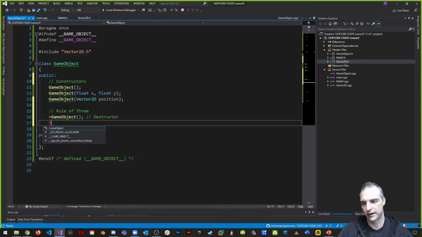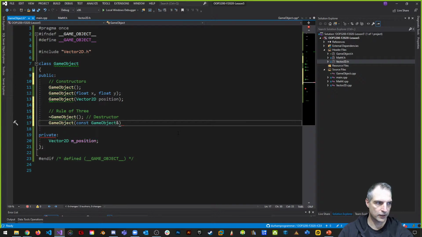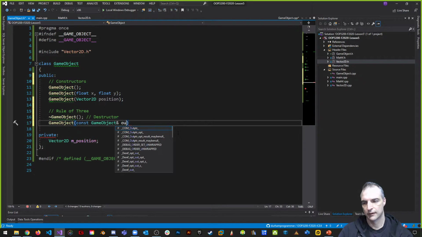So let's do that. So here's my copy constructor, game object, right? And then inside there we're going to take const game object and then ampersand. So that's the reference to the game object that we're returning. And we're going to say the other object, right? I like that. Other object. There's our copy constructor.